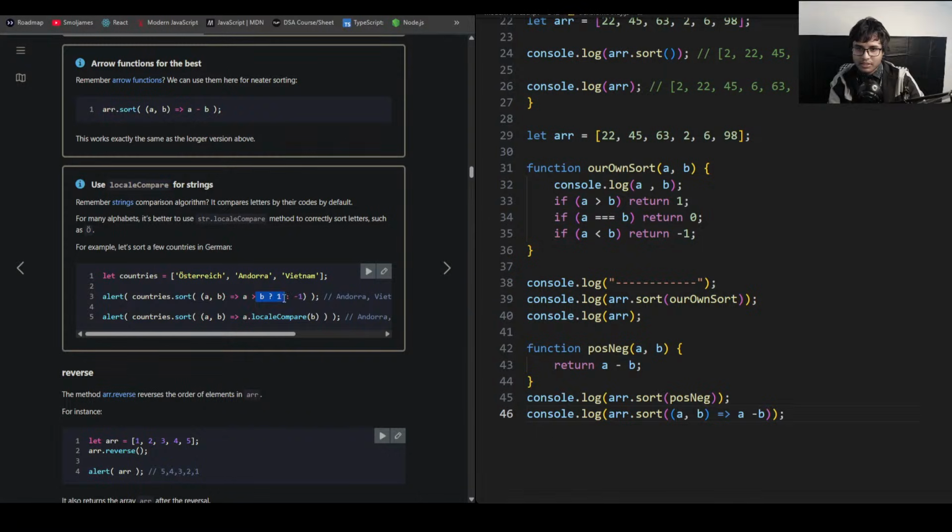Countries sort. If A is greater than B, then 1. Same thing. Andorra, Vietnam. Wrong. That's wrong. The order should be Andorra, Österreich, and then Vietnam, like that. localeCompare, for many alphabets.